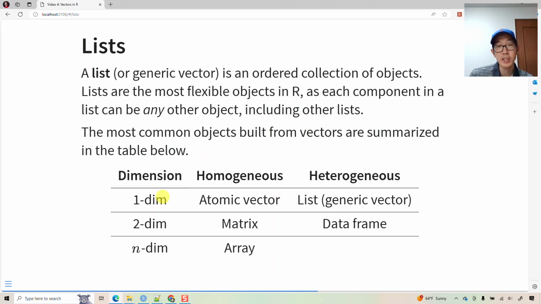Let's talk about lists. Lists are generic vectors. We can think of that as an ordered collection of objects. Lists are basically the most flexible object in R, and the components that you put inside a list can be really any object in R, including other lists. So if you think about this, we have these one-dimensional structures, and if everything has to be of the same data type, that's an atomic vector, and if you can have different things, we call that a list.